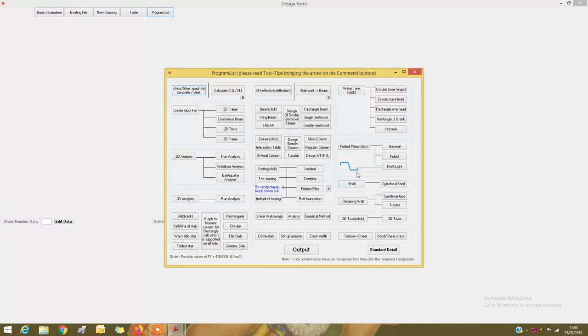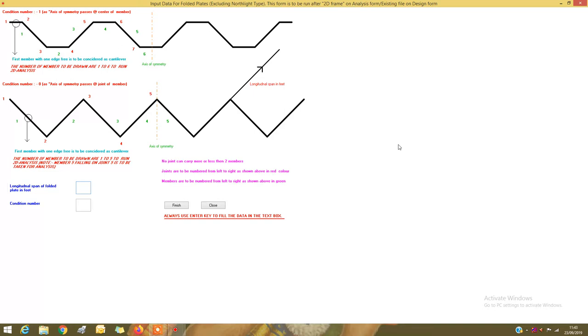This is a north light type folded plate, and a general type folded plate can be like this, where the axis of symmetry falls at the center of a member, or it can be like this, where the axis of symmetry falls at a particular joint. So if this is the case, then for the case of symmetry you have to take the six joints, 1, 2, 3, 4, 5, 6. So you have to take this member, and you can analyze this much part.